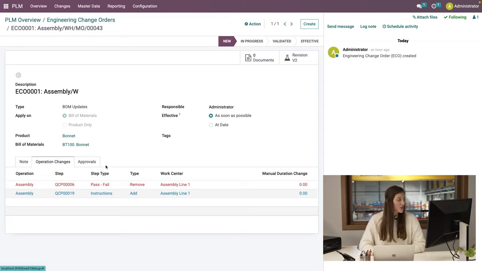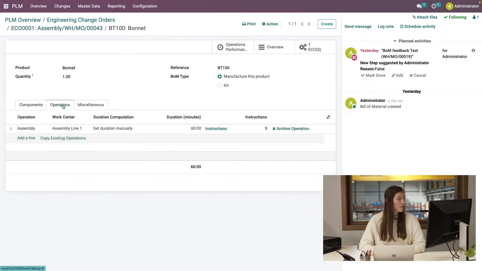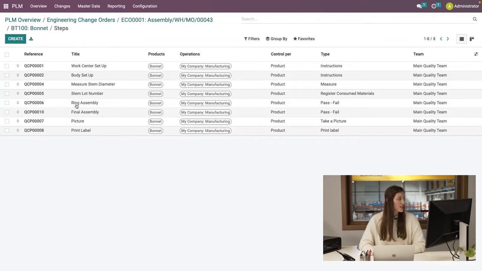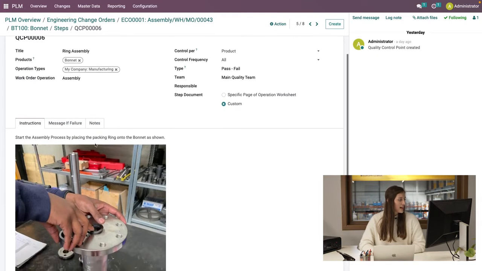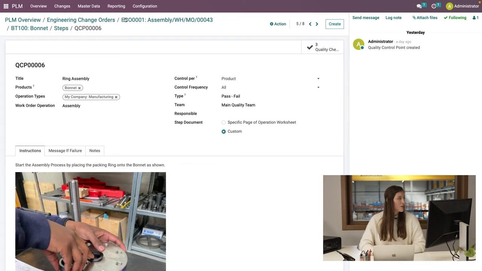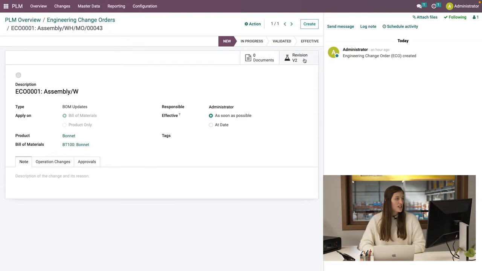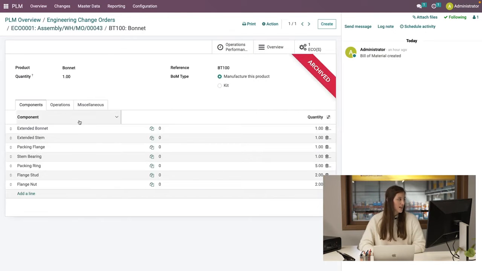So let's first check out the step that he would like us to delete. So that's 6. We're going to go to the bill of material, operations, instructions. All right, I see which one he's talking about. Let's jump back to the ECO, and we're going to see what he would like to improve specifically.